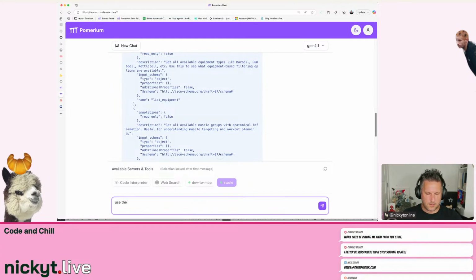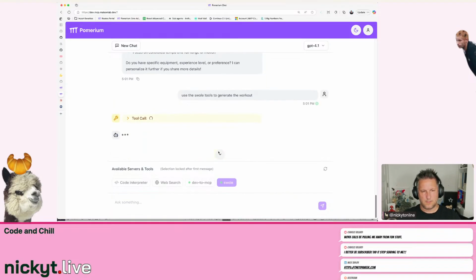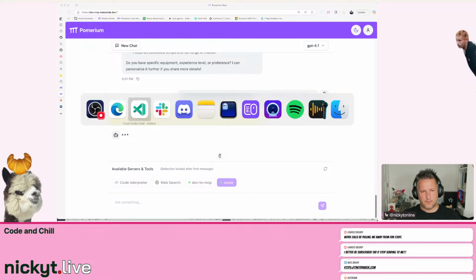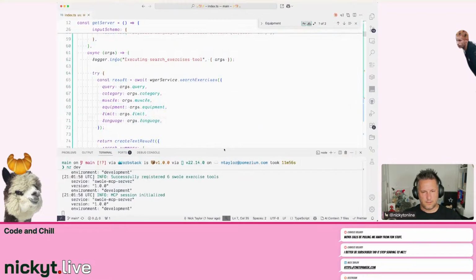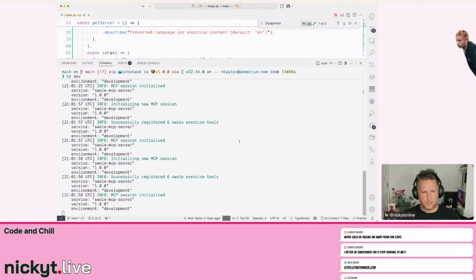Use the Swole tools to generate the workout. Let's see here. We might need to update our descriptions so that they get picked up. Let's see here. Tool calls are being made.